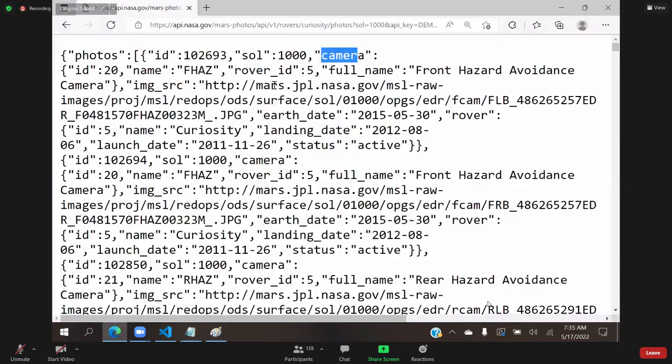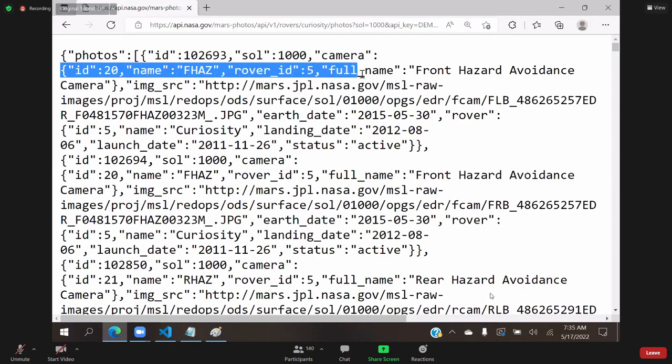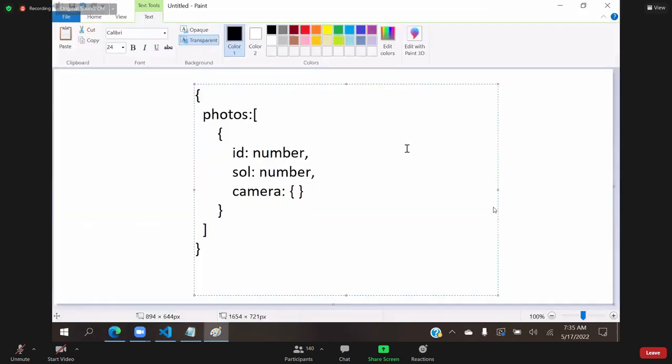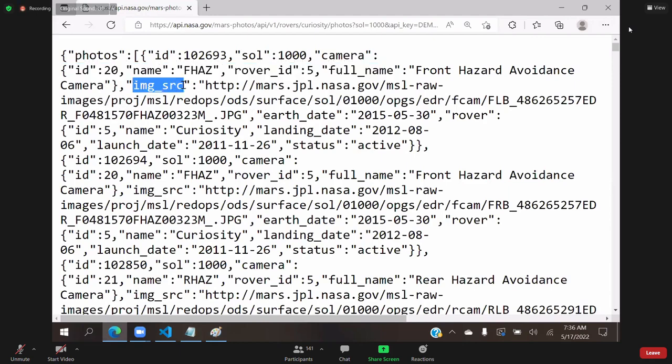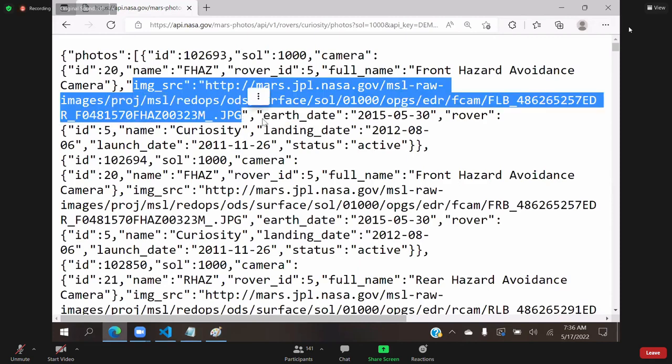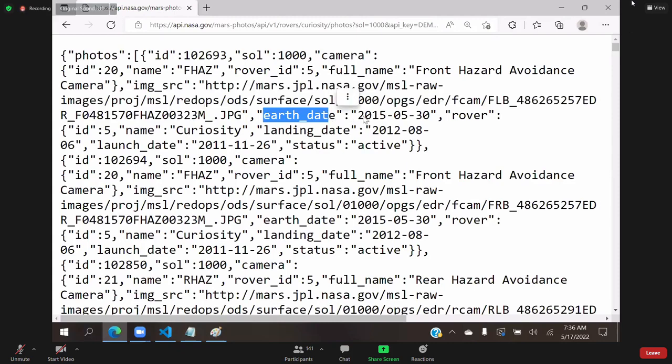You can see that camera is again an object which has ID, name, rover ID, full name. That means camera is again having ID, name, full name, details like this. And you can see there is another object, property image SRC, that contains the picture. And it contains earth date, which is of type date. And it contains rover. Rover is again an object.